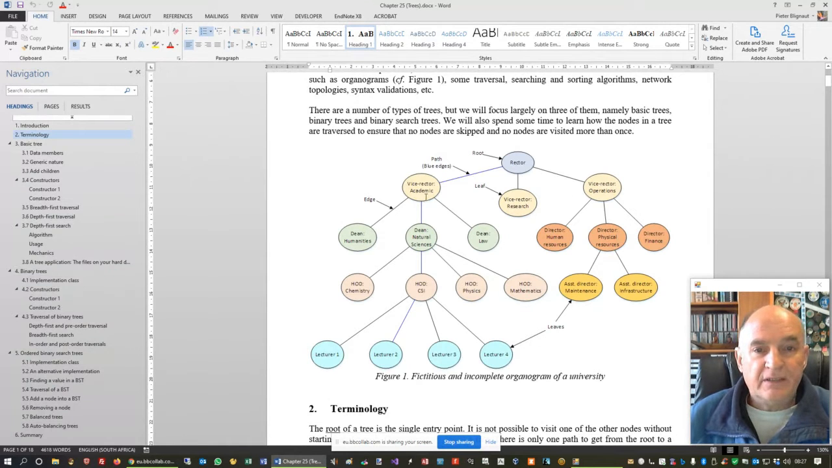In turn, the vice rector academic has deans reporting to him, the dean humanities, dean natural sciences, dean law. The dean natural sciences has children reporting to him, HODs. There are 4 listed. Of course, there are many more. The HOD CSI has here 4 lecturers listed. Of course, there are many more. I would be one of them here down at the bottom at the moment. Previously, I was privileged to be there.